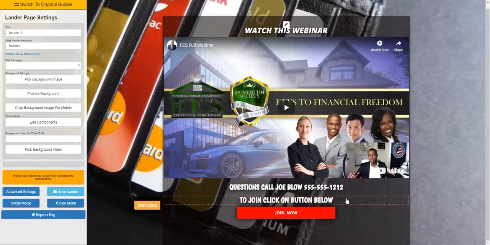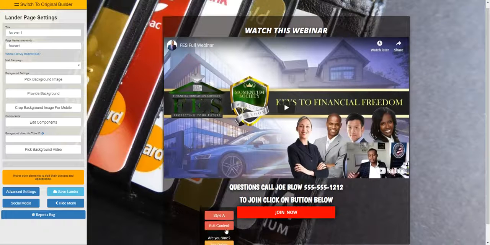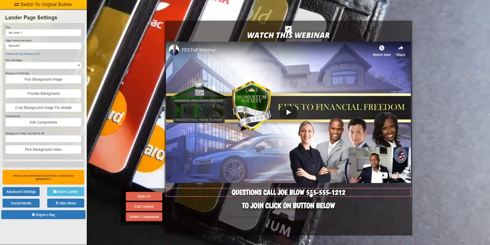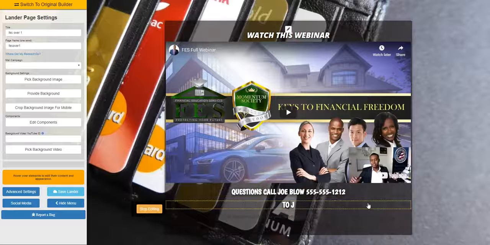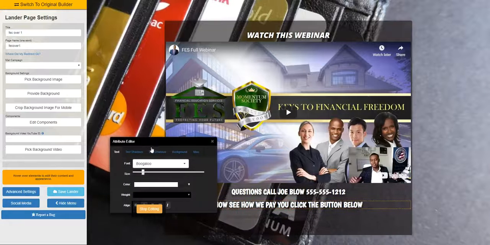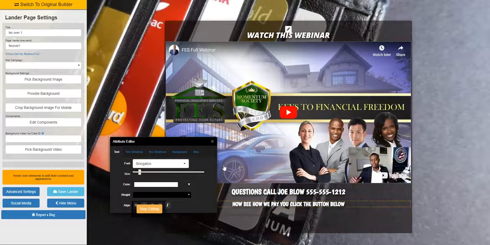Now, watch what I'm going to do. Actually, I'm going to delete this button here. At first, delete. What I'm going to do now is I'm going to say, now see how we pay you. Click the button below. Okay. Now, I'm also going to add another button on here. I'm going to show you what it is.